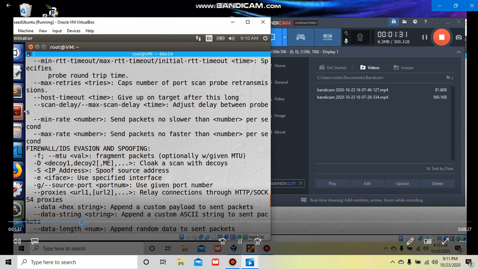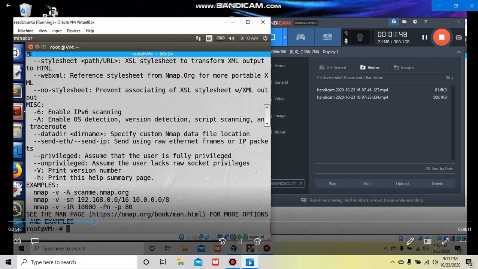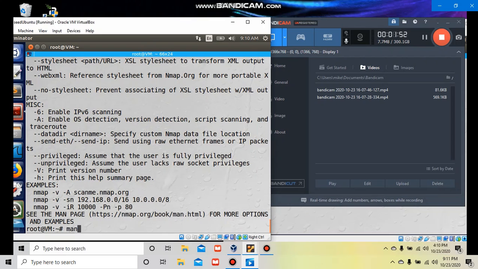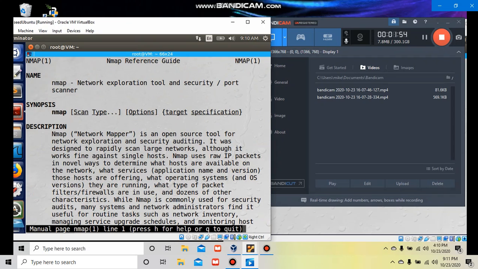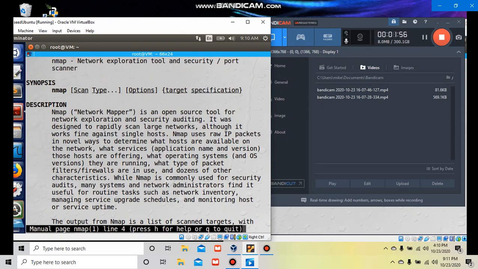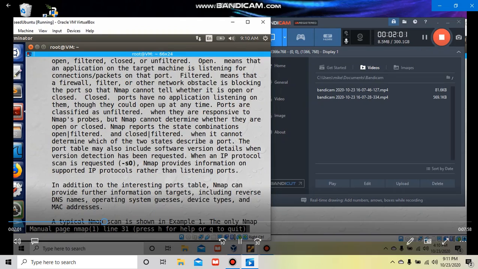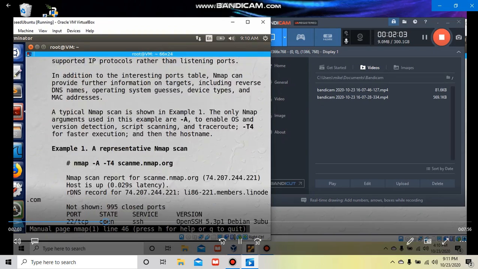Let's forward through this here. I think I go into the man pages here, and you can see here that it tells you to go to the man pages, and there you go. You could read through that. I'll forward through this.